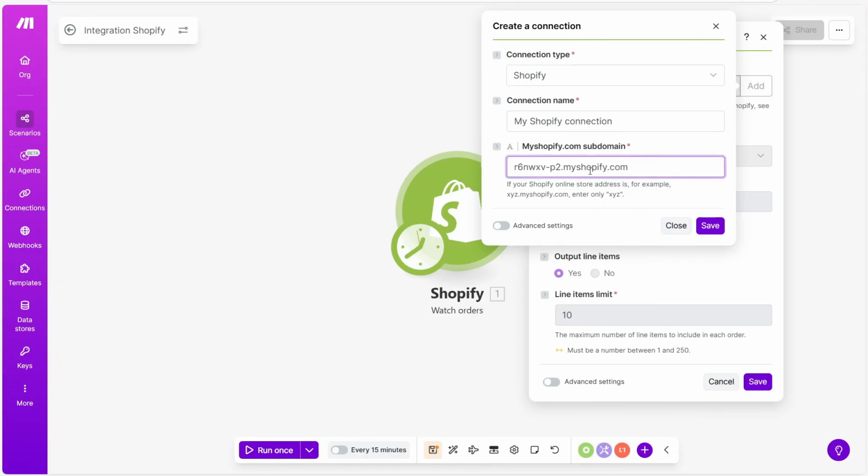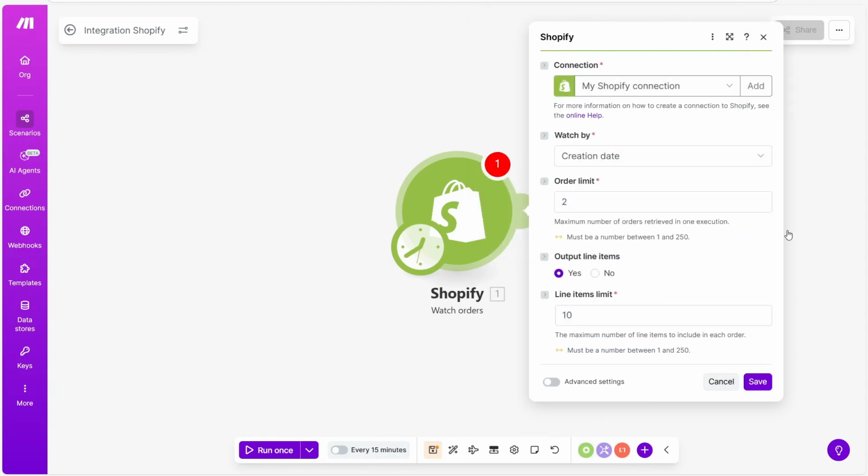Now, it is only asking for the subdomain, and the instructions below say that you have to remove .myshopify.com. To do that, simply highlight .myshopify.com and then delete. Once that's done, go to the bottom and the right-hand side and then click on Save. As you can see, we have successfully created our connection.